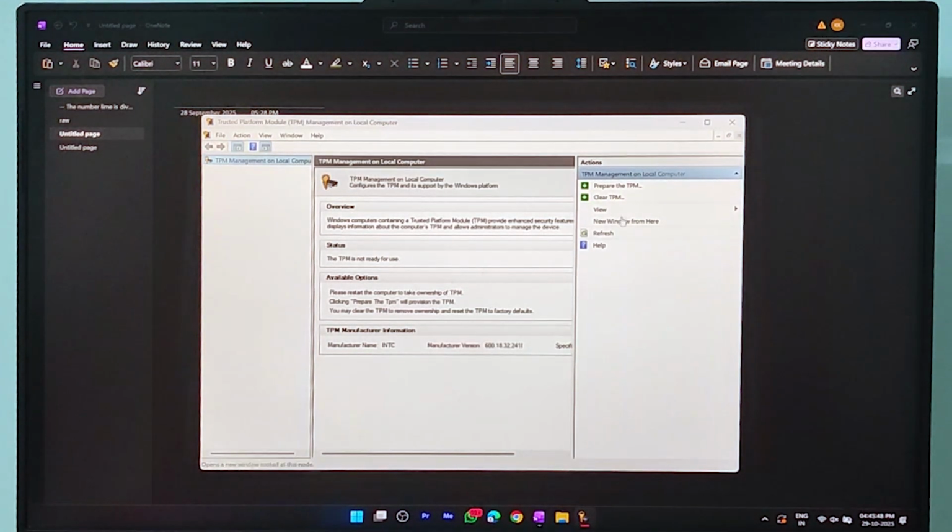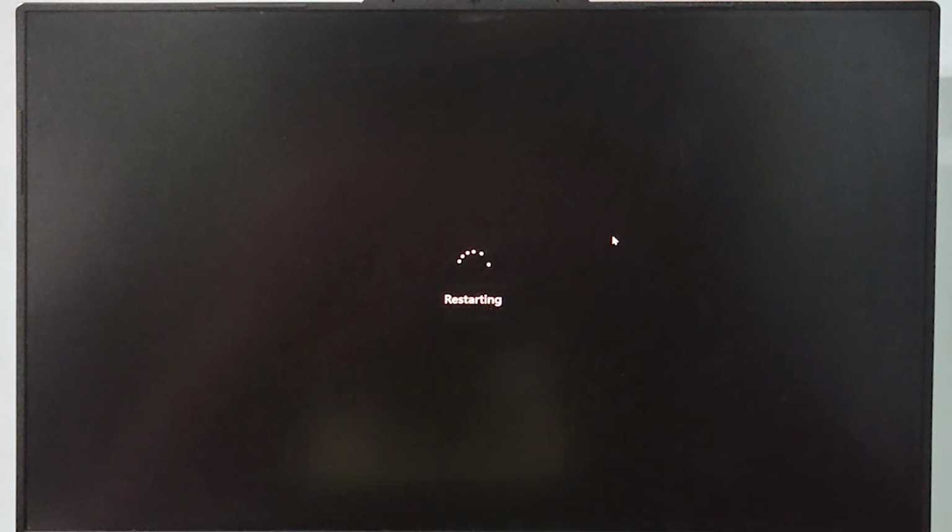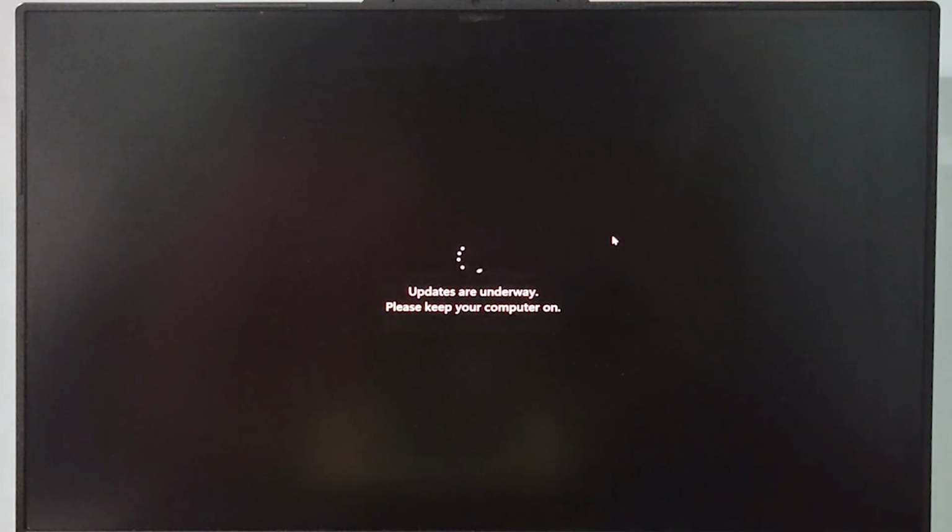Close. It didn't restart, but it's fine. Okay, it started to restart. Now this is restarting, and once the system restarts, the old TPM will be cleared, and then I can create a new one. Hopefully I will be able to sign in to all the apps with my work and school accounts, and the issue will be resolved. Let's give it some time.